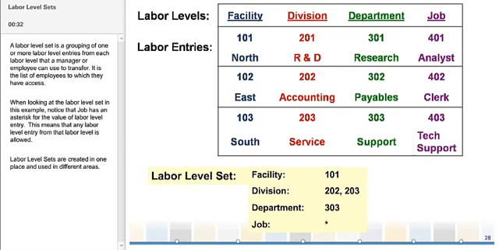A labor level set is a grouping of one or more labor level entries from each labor level that a manager or employee can use to transfer.